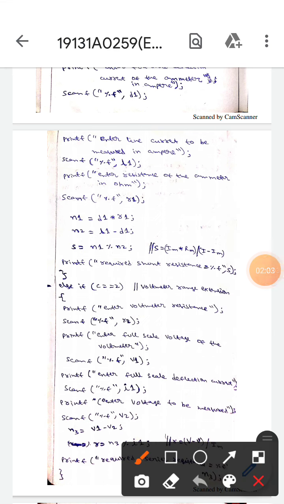This printf will ask the user to enter line current in amperes. After the user enters the value of line current, this scanf will store it in L1. This printf then asks the user to enter the resistance of the ammeter, and that value will be stored in R1.